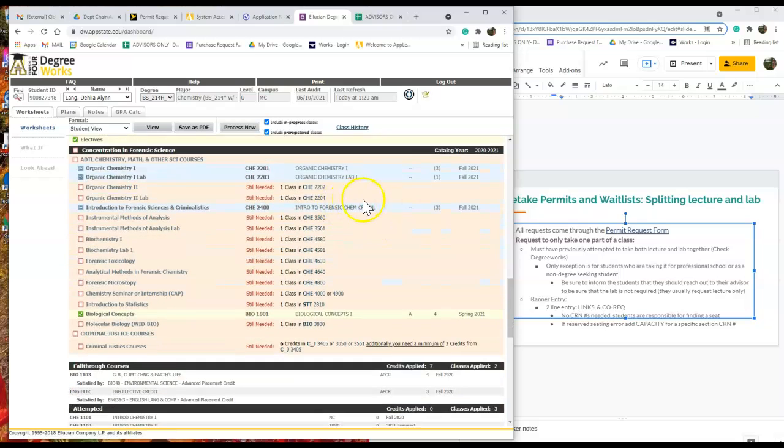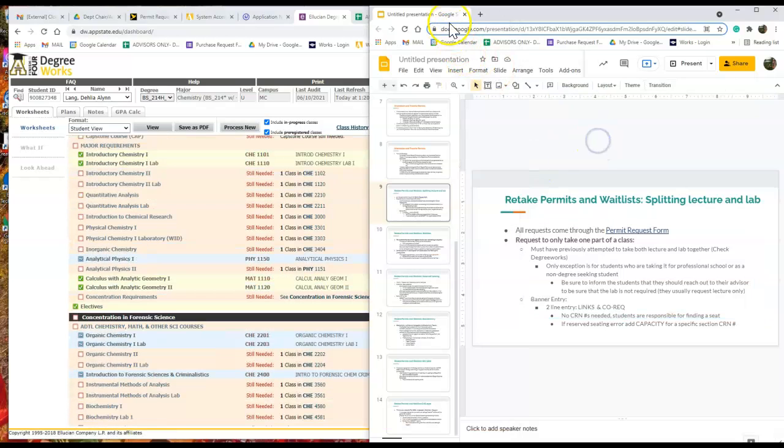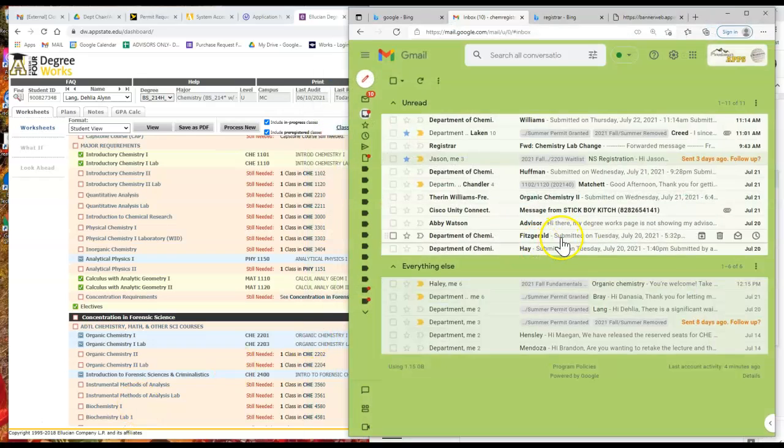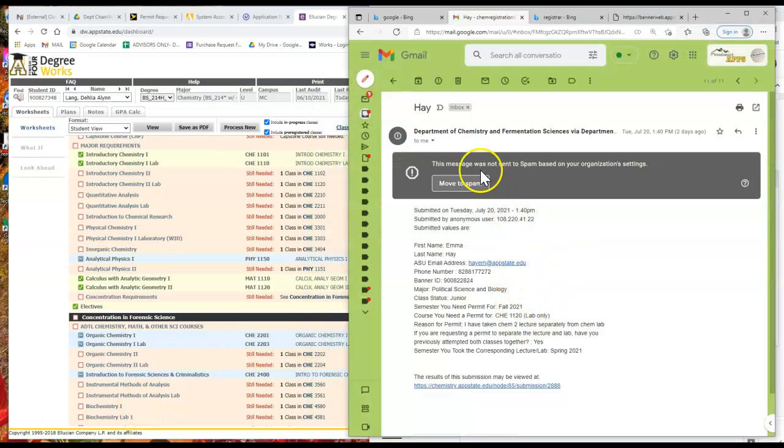So for example, let's see, I know I had an example here. So this is what the permit requests look like when they come through the email. They have the name, the email, the phone number, because sometimes they won't respond to emails, and after a while, if they haven't responded or if it's urgent, I'll just give them a call. But the banner ID number, their major, their class year, the semester they need a permit for, and the course they're trying to take. So this student only wants to take 1120.